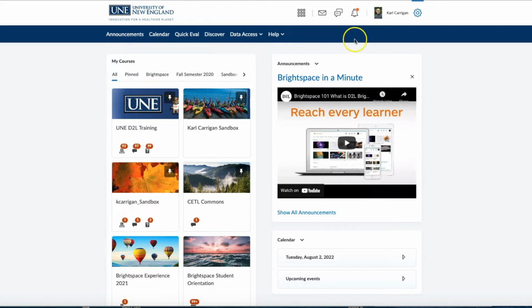Down here, this blue bar is what is called a navigation bar. At the college level here, you have some announcements. Essentially, those will be announcements from your college level. You'll have access to your calendar tool, which you'll have access to in the next section as well.